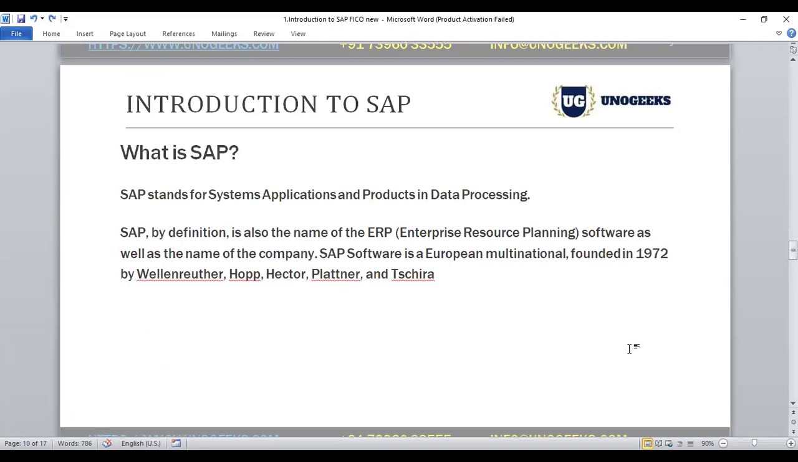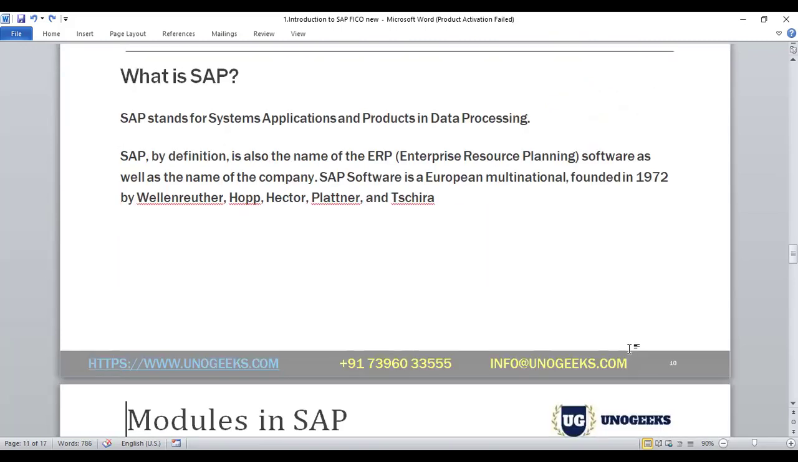Now, introduction to SAP. SAP stands for Systems, Applications, and Products and Data Processing. Many people say it wrong, but that is the right expansion. This was actually started by 5 ex-IBM employees in 1972. And you would be surprised, the first software that they developed was financial accounting software. These were the 5 people: Wellenreuther, Hopp, Hector, Plattner, and Tschira. So this is about how SAP was started.